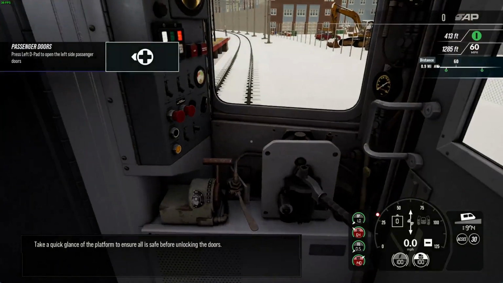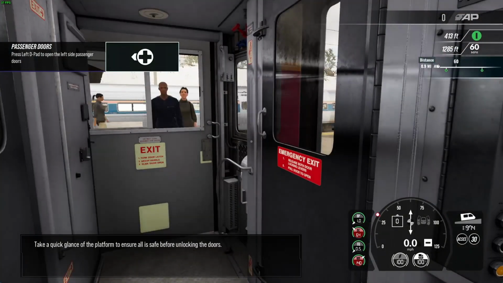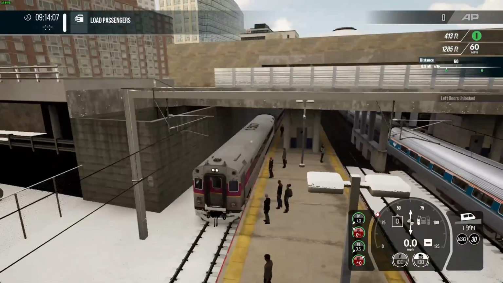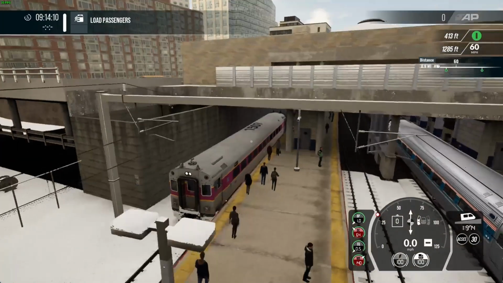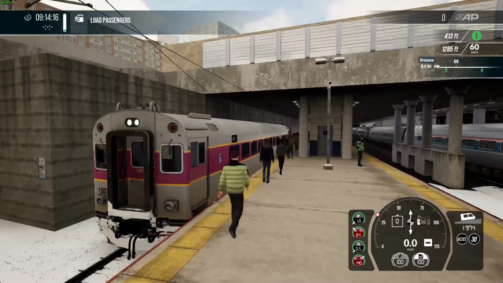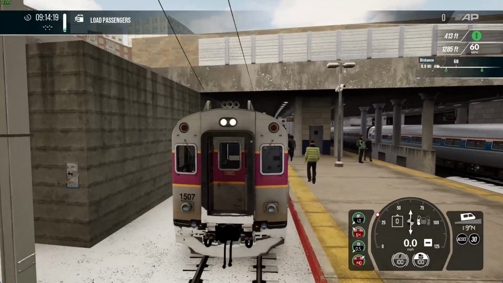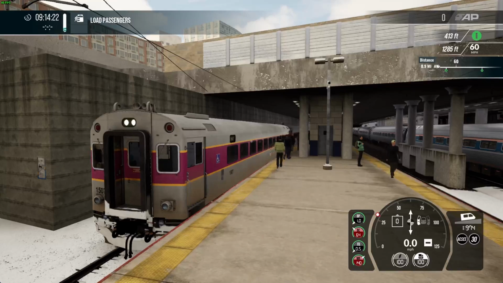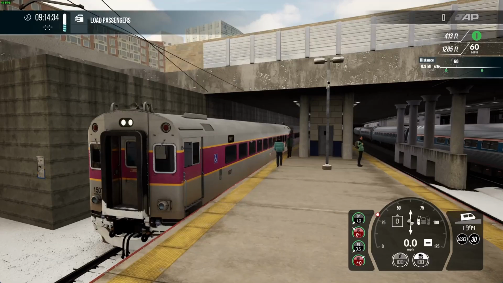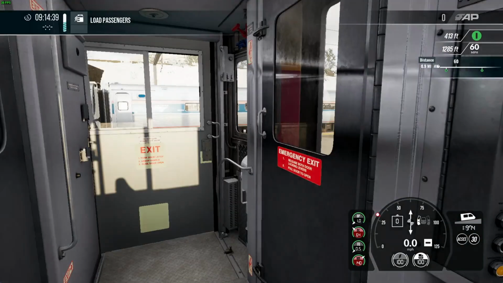Take a quick glance at the platform to ensure all is safe before unlocking the doors. Everyone rushes to the door. It's a different idea. The loco is a big diesel, which we'll do as the next scenario, next training module, effectively. Go back into the cab.